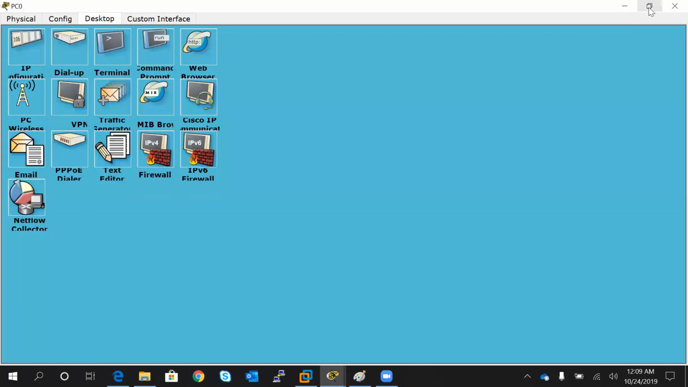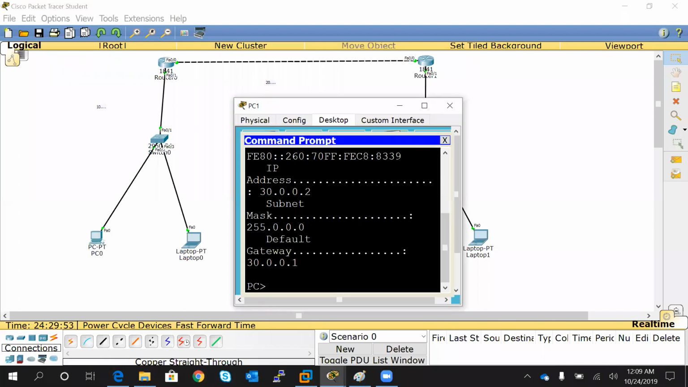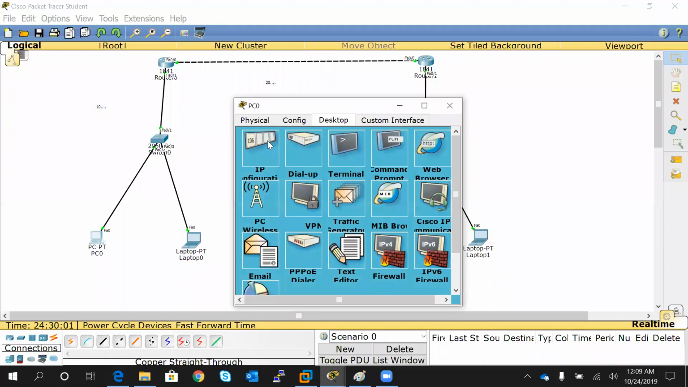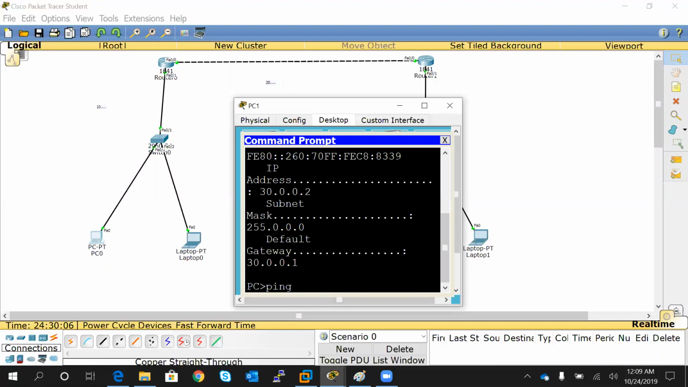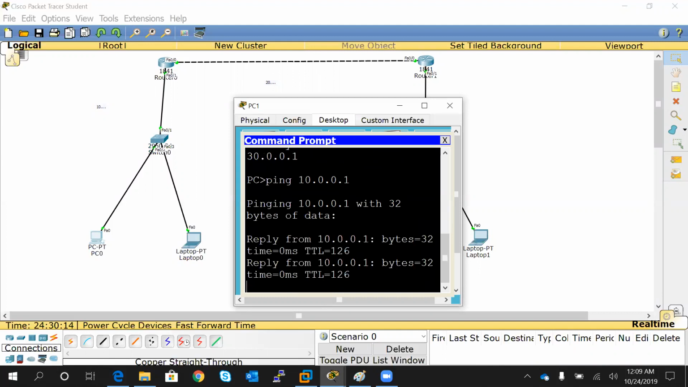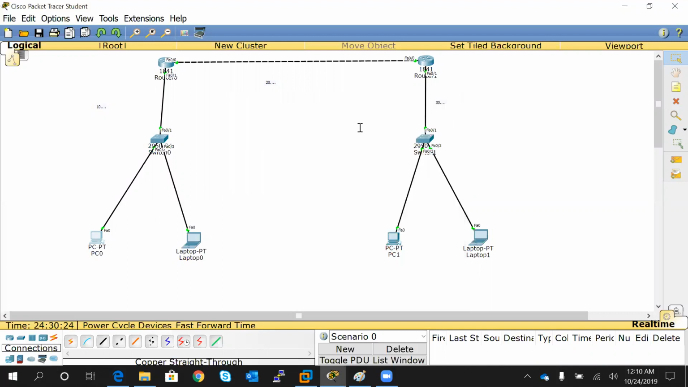Now we are going to test on the other one. We are going to ping 10.1. Okay. So packets sent 4, received 4, lost 0%. Great. So static routing is done.